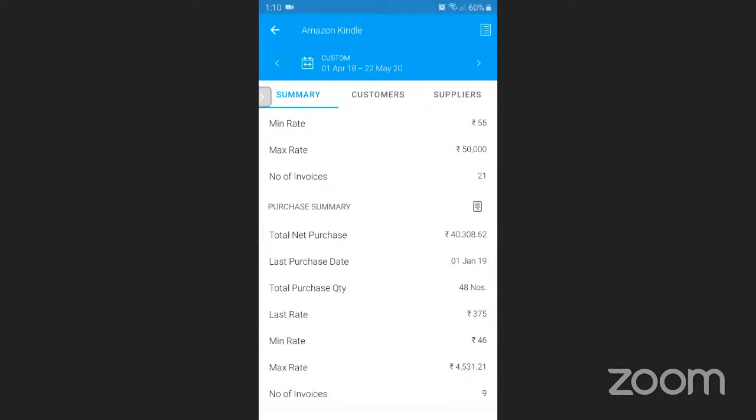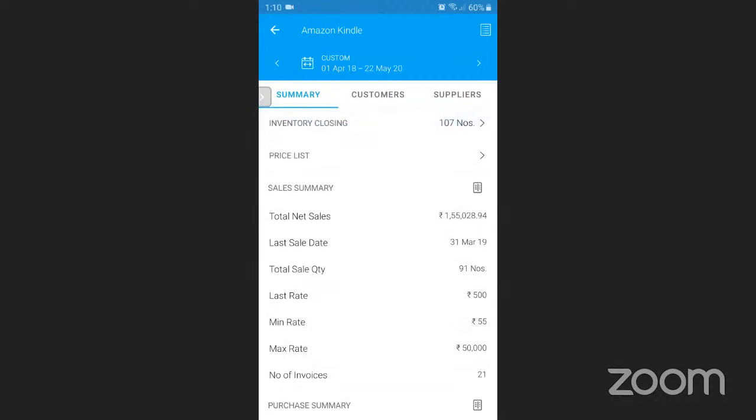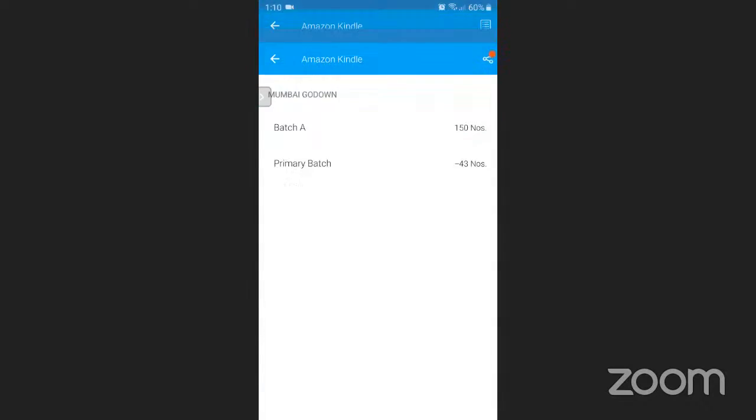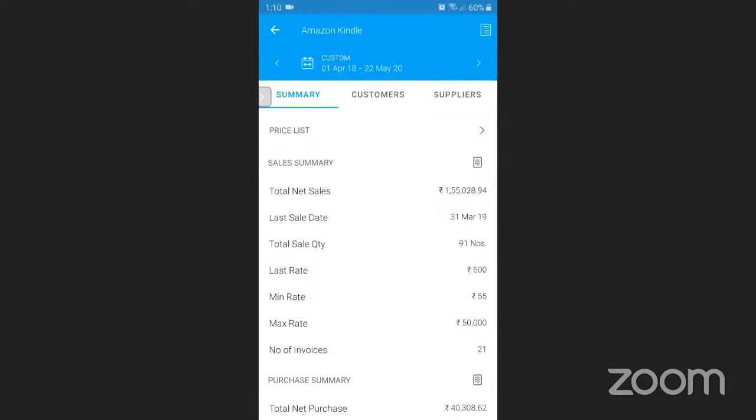So suppose I'm a salesperson, I'm going somewhere, and if I get an order of Amazon Kindle, I can directly come here and see what is the status of inventory of Amazon Kindle. I can also go in inventory closing, and you can see all the godowns are shown here. So batch A, primary batch, the godowns are shown, and according to that, I can take the order.